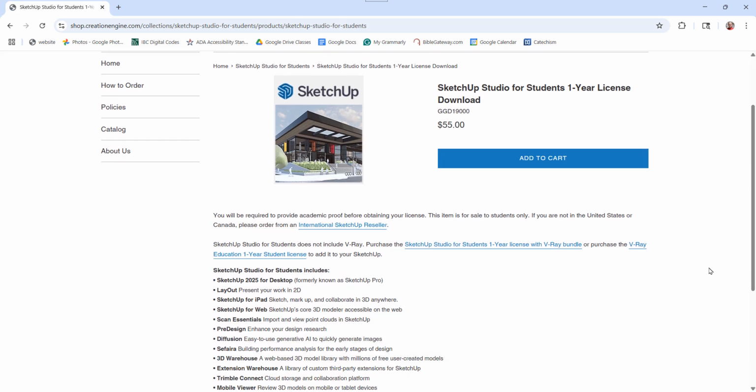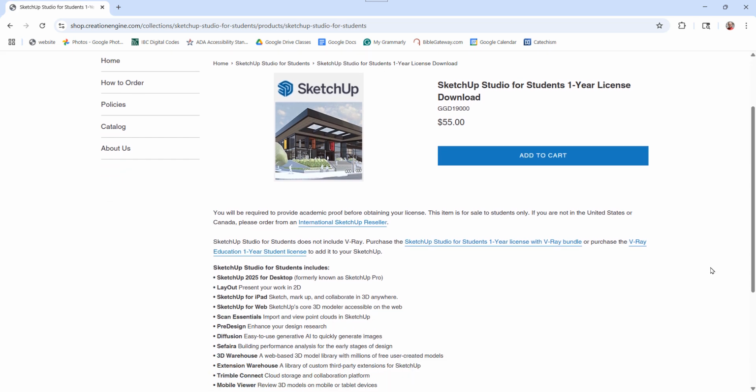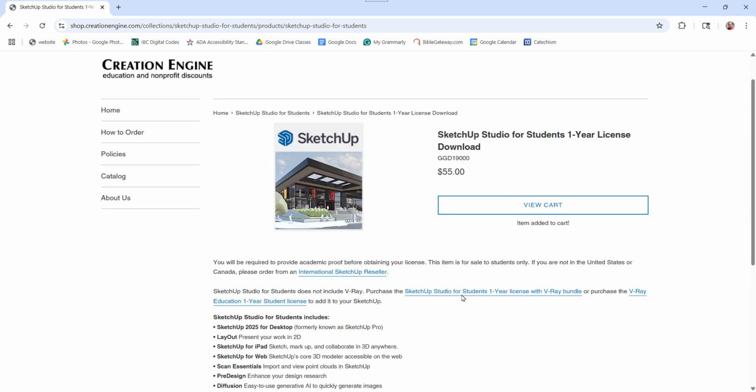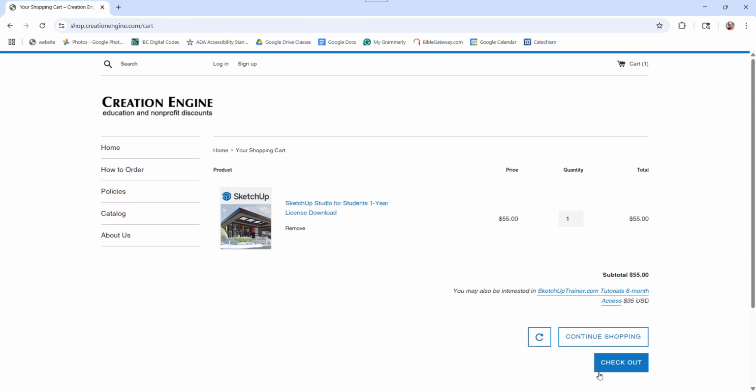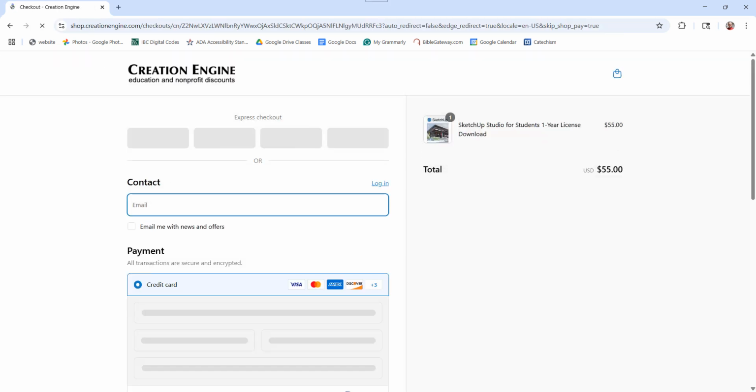And then read very carefully what they want you to do and what you're getting. Add to cart. Click View Cart. And then just hit Checkout. It'll take you to a page to fill out your billing and personal information.